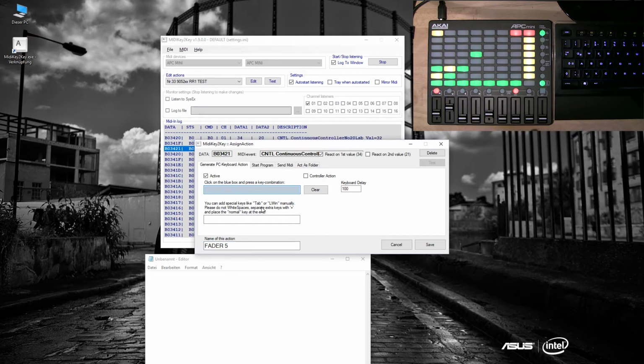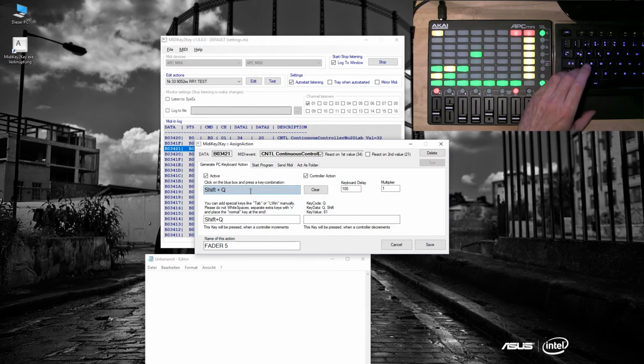It will send these when you increase the lever. Let's just send a Q or Shift Q. And now hit the controller action box. And now the response is brought to the second. This is the value for decrementing the controller value. So now again, press the blue button and press your other action.